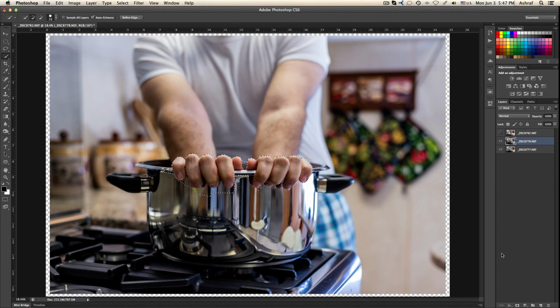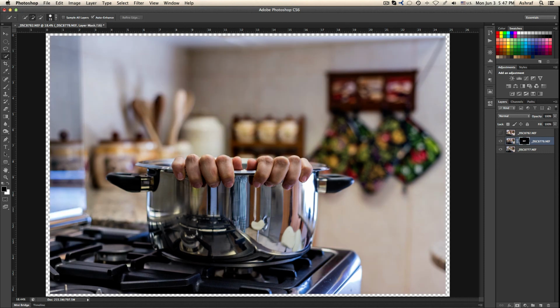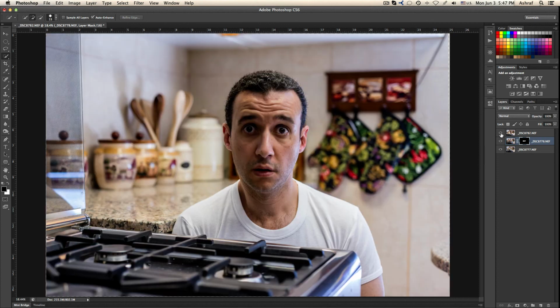Okay, done. Now I press on the mask. I will mask it. And as you can see now, I have a finger inside the pot. Now a hand is coming out and it's cooking right now. So I want to introduce the head.